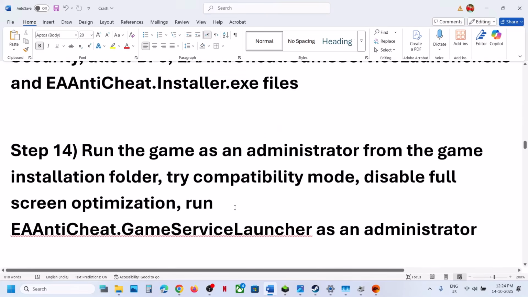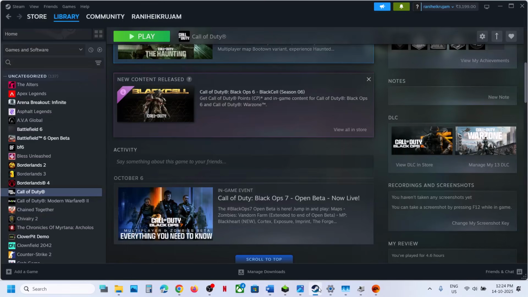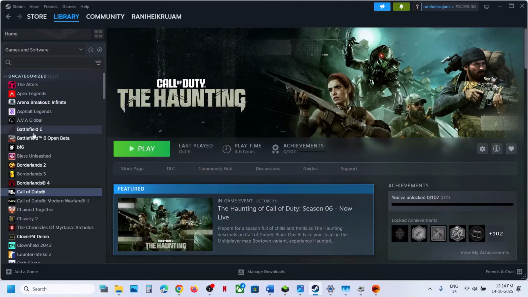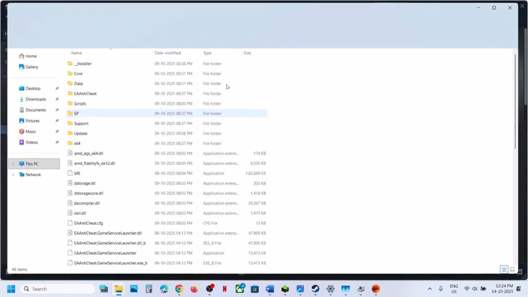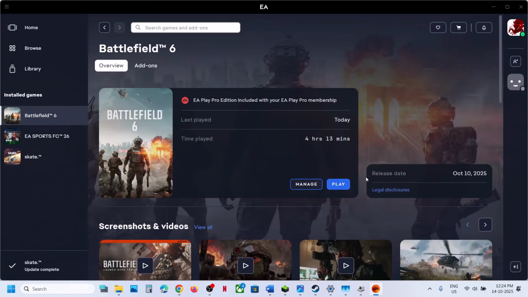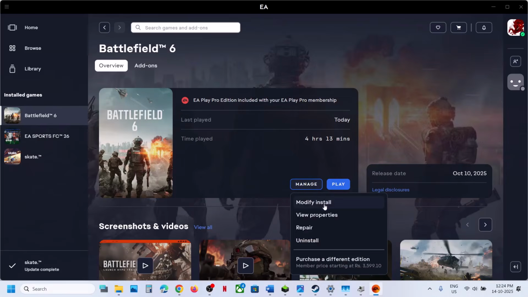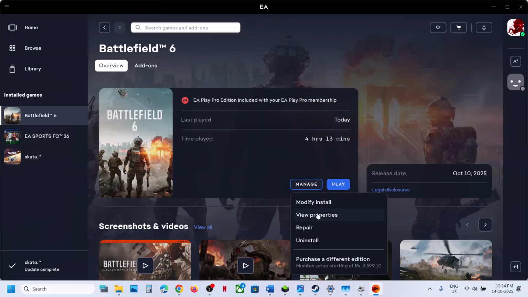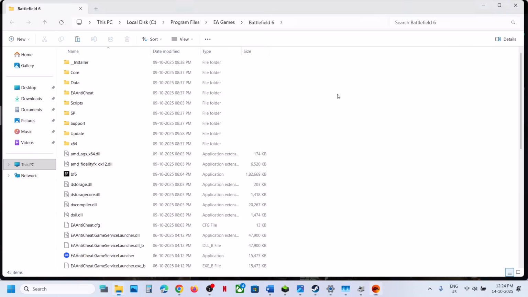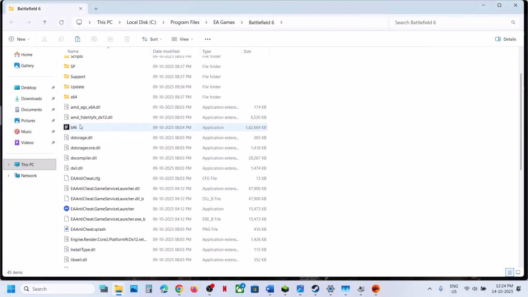Now the next step is to run the game as an administrator from the game installation folder. If you have the game on Steam, you can go to Steam, right click on the game, select manage, click on browse local files. This will take you to the game installation folder. If you have the game on the EA app, go to manage, view properties, and then open folder. And then you can double click and launch the game from here.